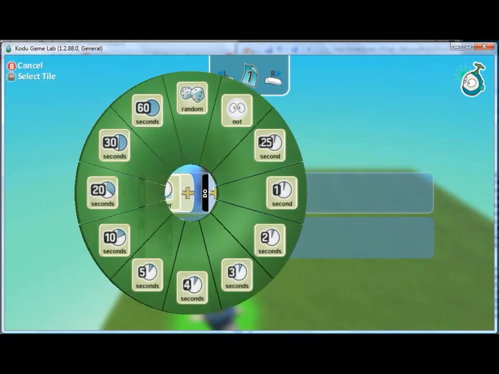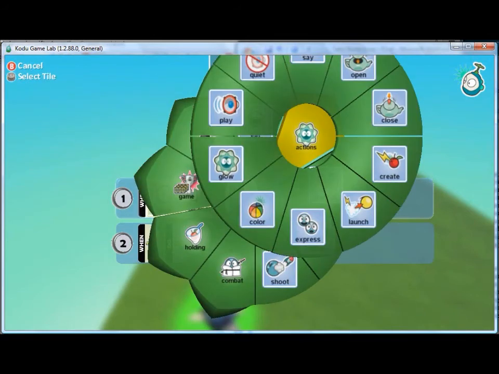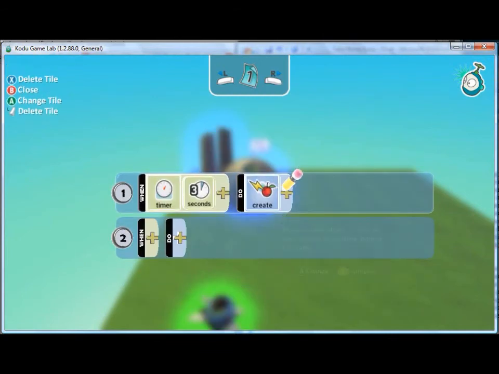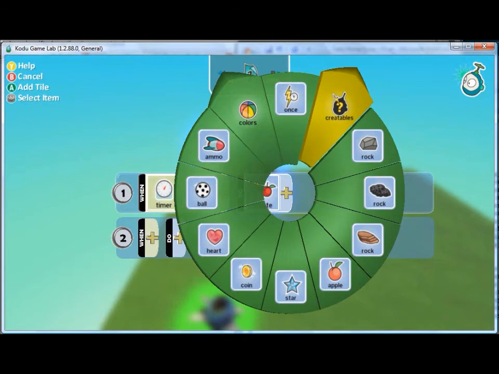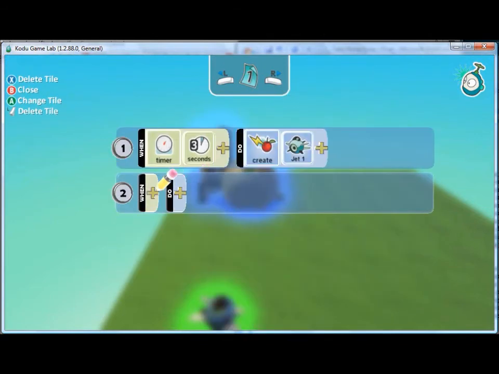And so we'll time it so that every 3 seconds we'll have the factory create, and then the next tile after this create tile is the creatables. And here we have our option for the jet. So now it's saying every 3 seconds we'll create another jet.